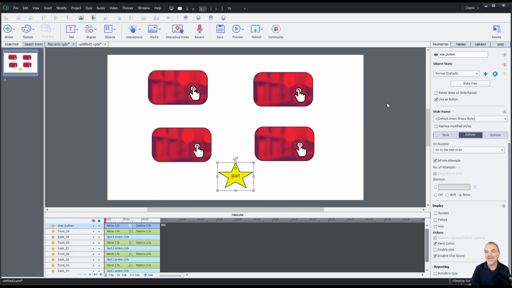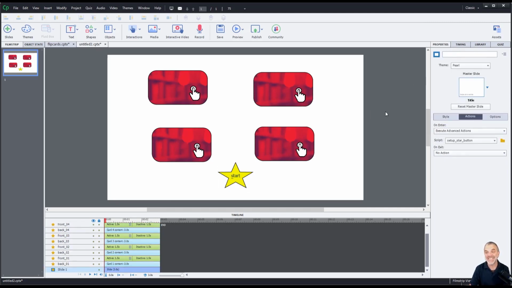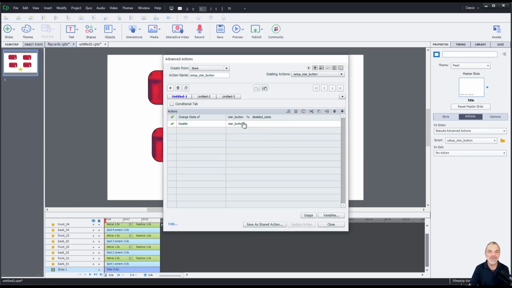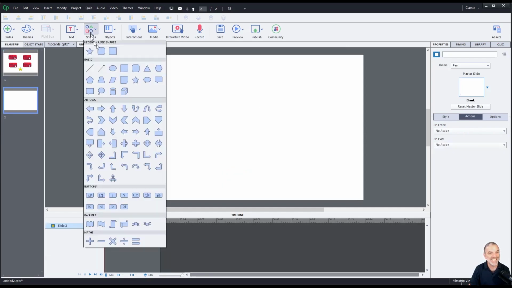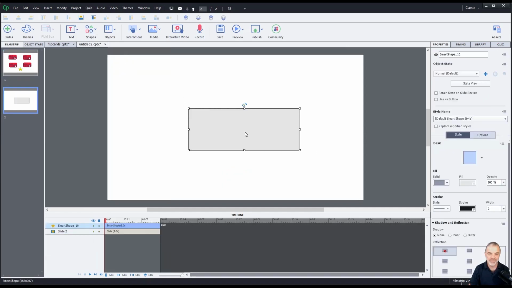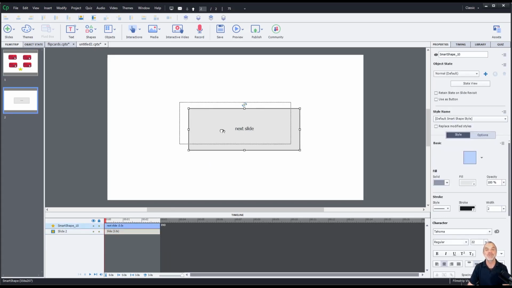And fortunately, when you rename a shape that's been used in an advanced action, if we just go back into this script over here, you'll see that the advanced action has updated with the proper shape name that I've just implemented. Okay, I'm also going to insert a new blank slide here, which will demonstrate when I go on to the next slide. So I'm just going to put in a shape here that says next slide, just so we can see that it has actually moved on to the next slide.